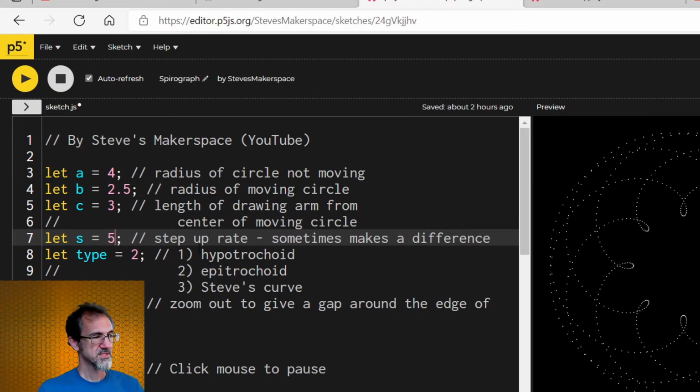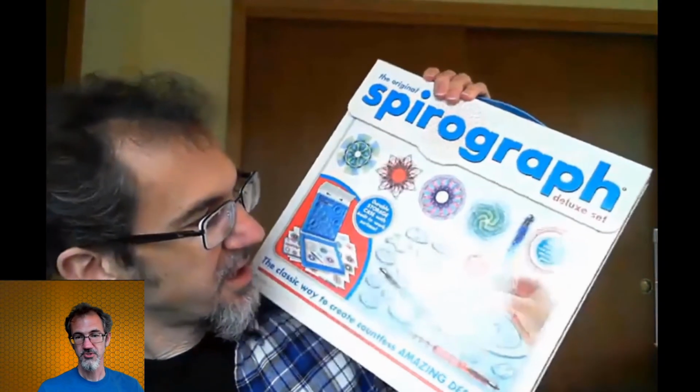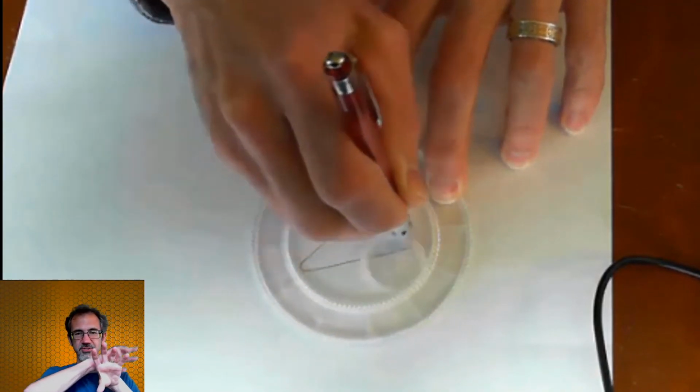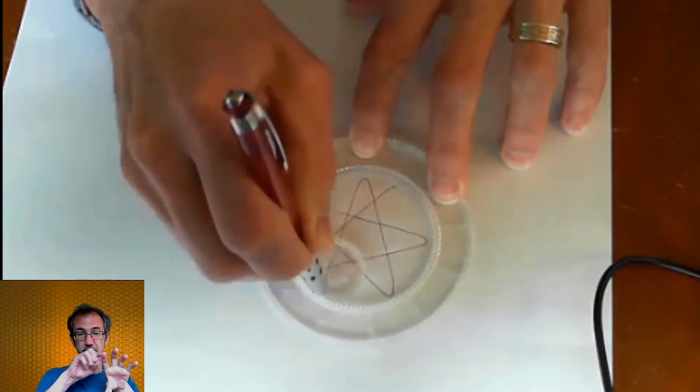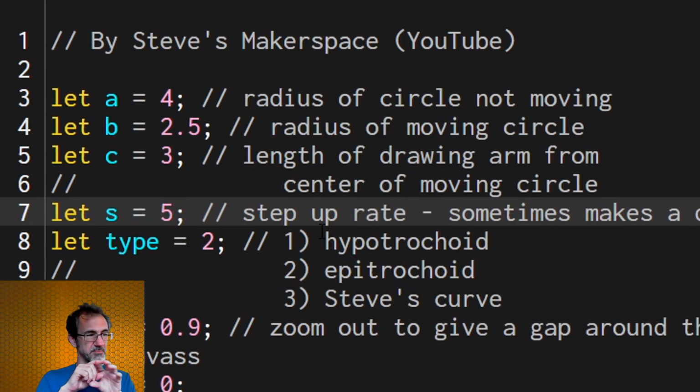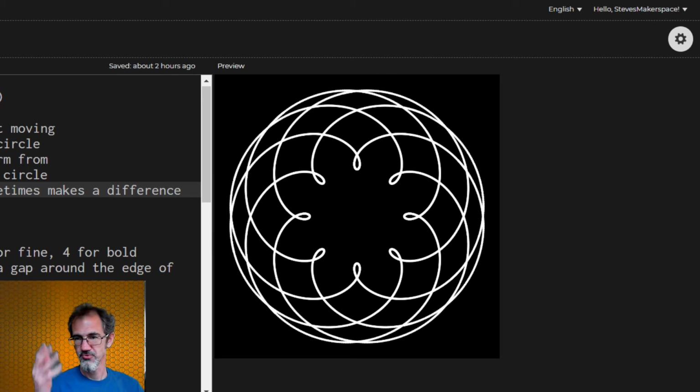A, B, and C. So if you had a Spirograph machine as a kid, the toy, there's a center circle, and then there's another circle that goes around that circle. And then you can put the pencil in different spots on that circle. So that's what the A, B, and C is. A is how big is the center circle, B is how big is the circle that's going around that circle, and C is how long the drawing arm is that's attached to that second circle. So there you go, you see it drew the same shape.